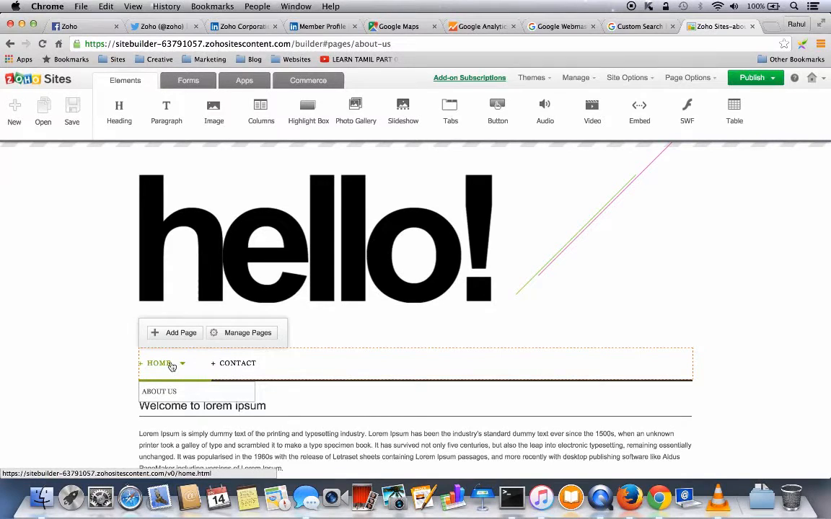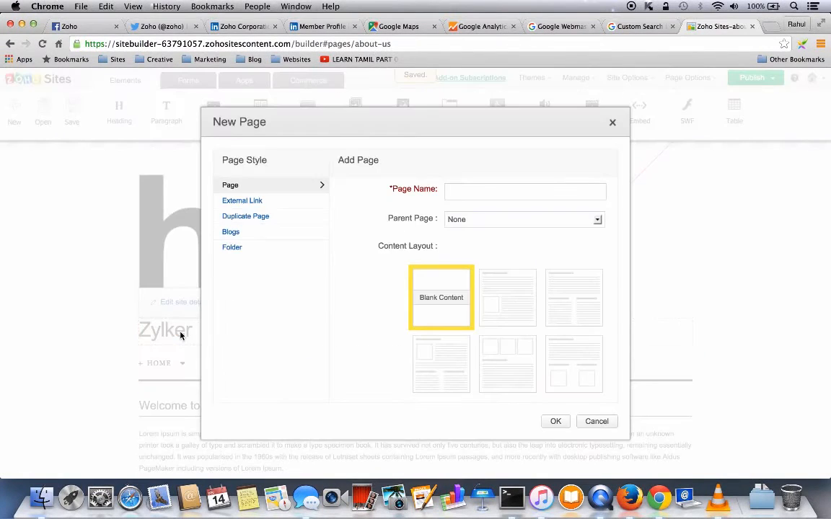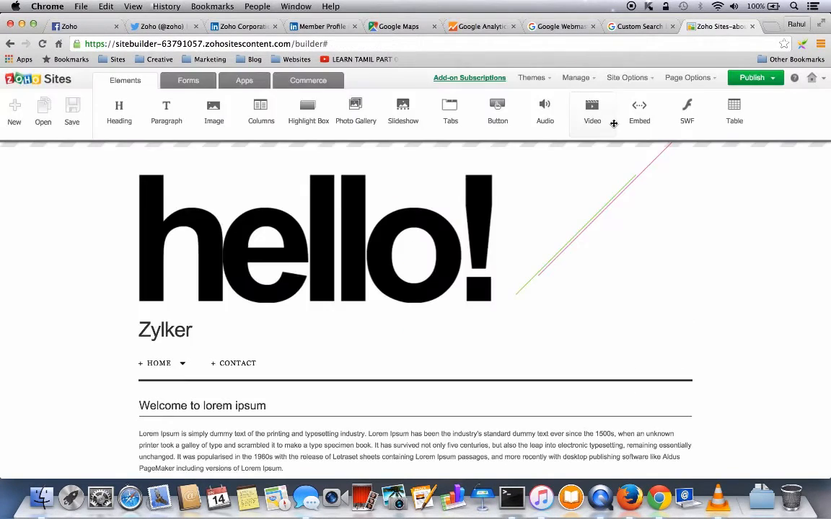page. Now there is another way to add pages to your website, which is when you move your mouse over the page menu, you will see this Add Page button. If you click this, the same dialog box opens where you can provide the page details. Let's cancel this.